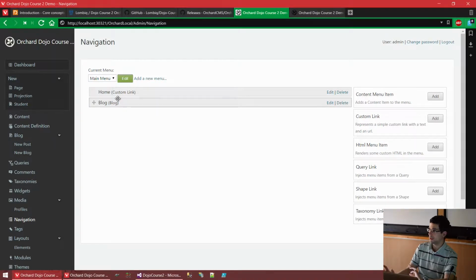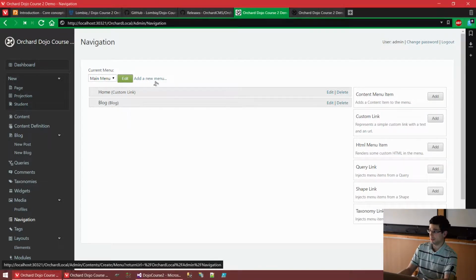The reason is that we can have multiple menus. Right now, we only have a single menu, called the main menu, which only has two menu items. But we could also add a new menu, and we can also add new menu items. Furthermore, obviously, we can also edit the menu itself.